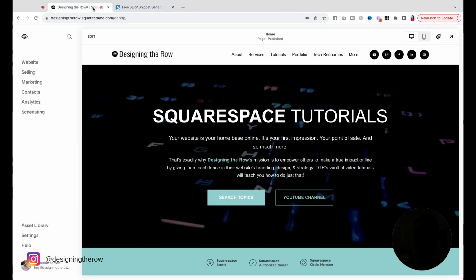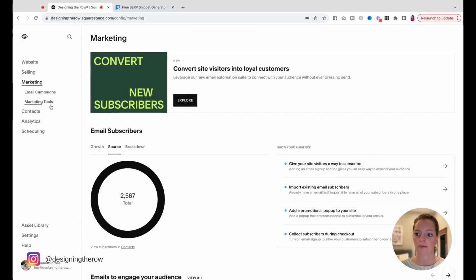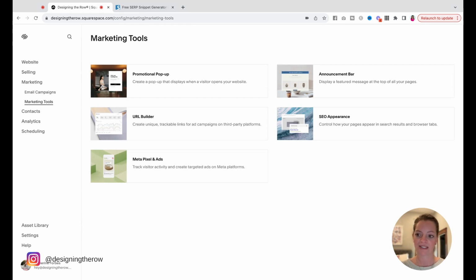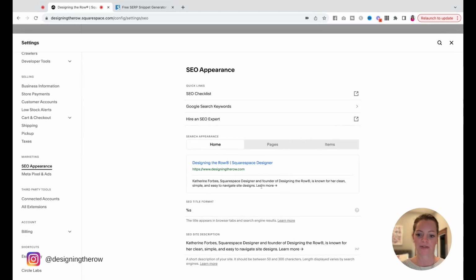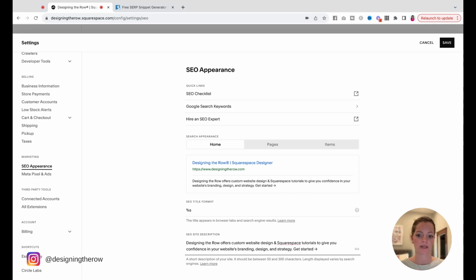I'm going to come over here to my Squarespace site, and we're going to go into marketing in the left sidebar, marketing tools. At least this is where it lives in the current moment, and SEO appearance. And when I scroll down, I'm going to paste it right here. So under SEO site description, and you can see this will allow me to add more characters. Got 200 something left. We don't want to do that. We just want to have the optimized amount here. So this is my description. I'm going to hit save.